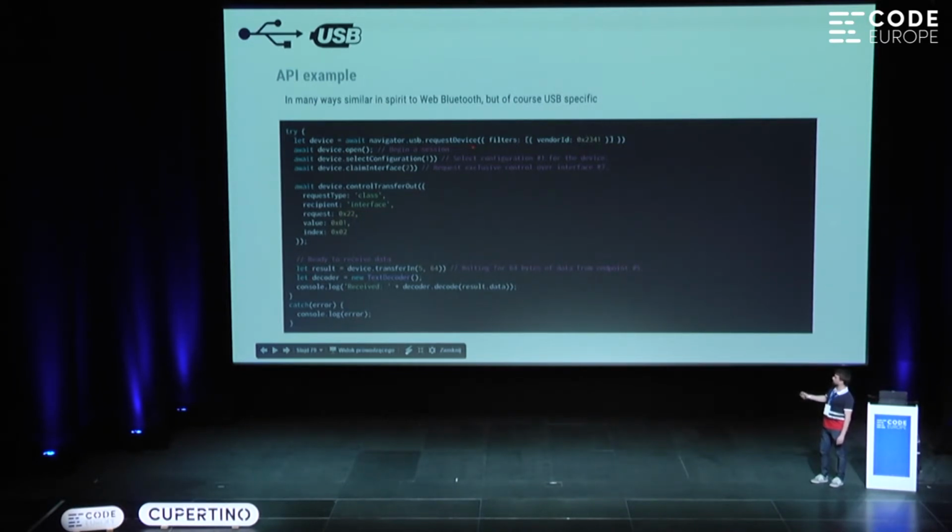So what I'm doing is I'm requesting a device. There's also a filter. I set the vendor ID for my device. Then I open it. This is how USB works. I need to select the configuration. Then I need to claim one of the interfaces. Then I can send data. I was talking about 3 different transfer types before. I forgot to mention the fourth. The fourth is the control data, like what you want to do.